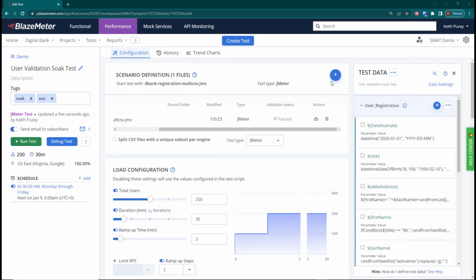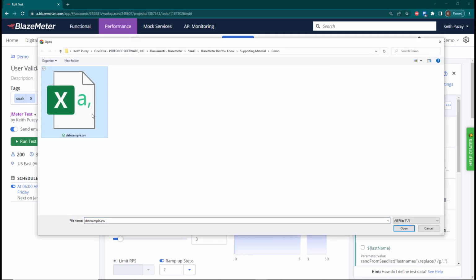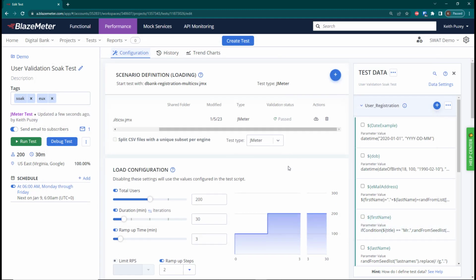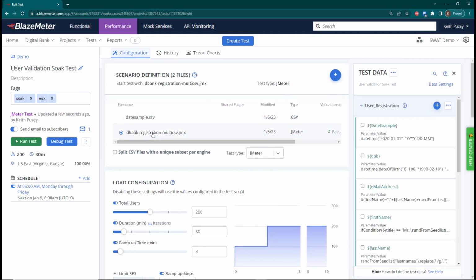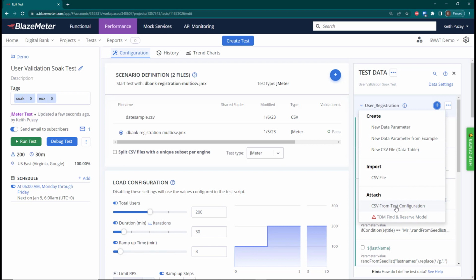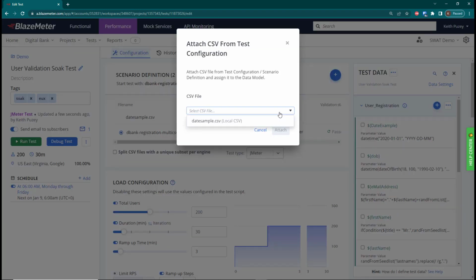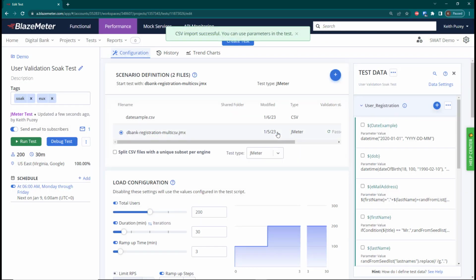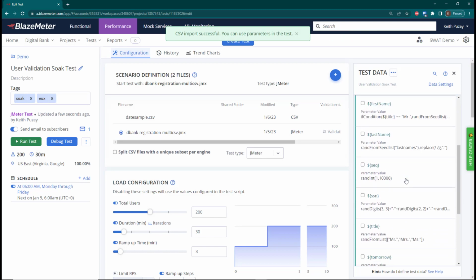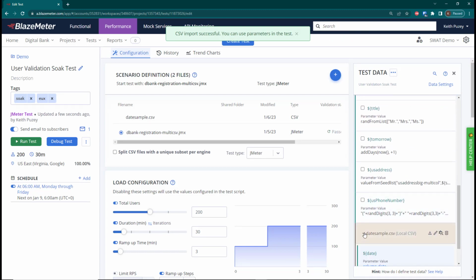So let's upload a CSV file to our test. So this is a CSV file I've already prepared, and we upload this to the test. You can now see it's part of our test definition. We can also take the CSV file and consume it as part of our data model. So if I click the plus button, we can say attach from test configuration. This will show you all the CSV files that are attached to the test. Here's the one we just uploaded. It's now attached to our data model. If I scroll down, we'll see it at the bottom here.